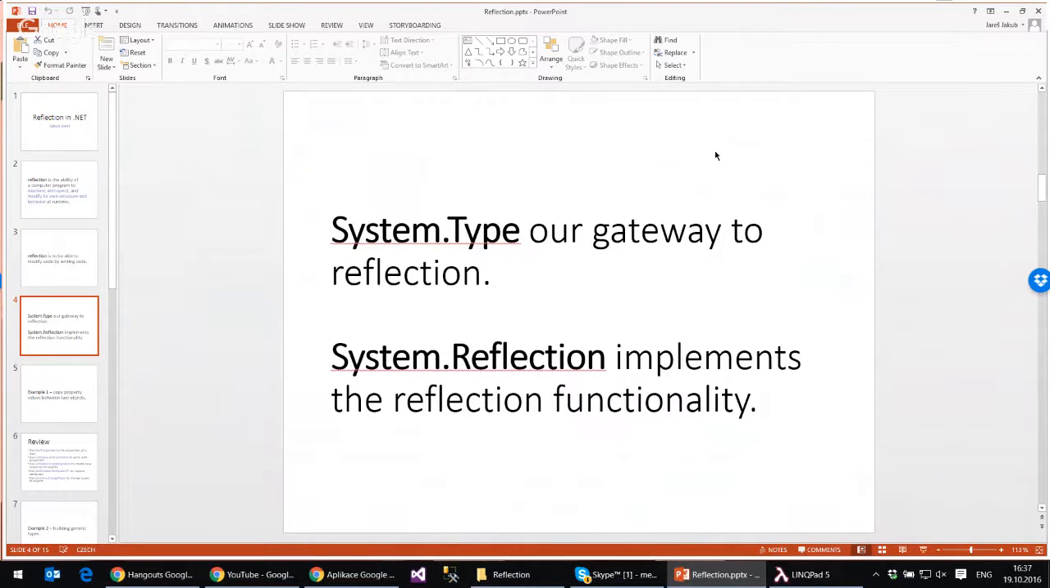So for us, there are two gateways that we can use to get to the reflection stuff. I cannot put it on full screen because then I would be sharing my screen and I don't know how to set it up in Hangouts. Okay, it sucks.